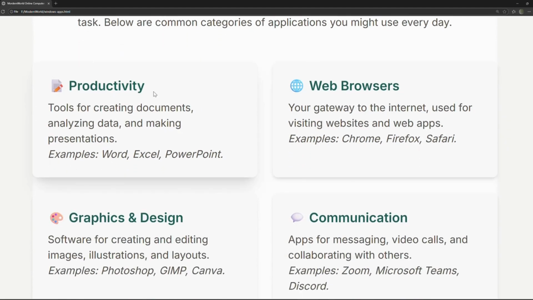For productivity, tools for creating documents, analyzing data and making presentations. Examples, we have Word. If you need to create any document, you use Word. You can use Excel for tables, and you can use PowerPoint for presentations. And then we have web browsers, like this one which I'm using right now. These are your gateway to the internet. Use them for visiting websites and web apps. Examples are Chrome, Firefox and Safari.